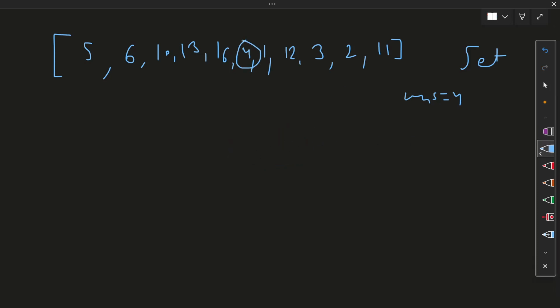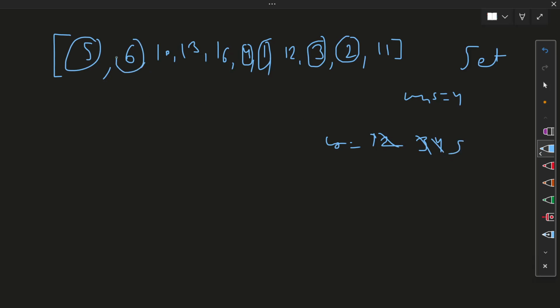Then we got 4. Can 4 be a starting point? No, 3 is already there. Can 1 be a starting point? Yes. So the current length is 1, because we got a value of 1. Then we increment our value. We got 2. Yes, 2 is present, increment. Then we got 3, 3 is present, increment. Then 4 is present, increment. Then 5 is there, increment. Then 6 is present, increment. Then we got 7, but 7 is not there. Subsequence length is 6, so this is the greater value. Just update the answer and move ahead.